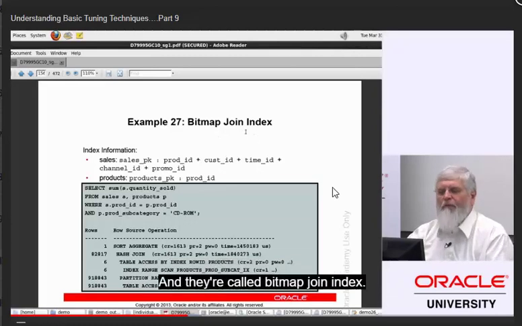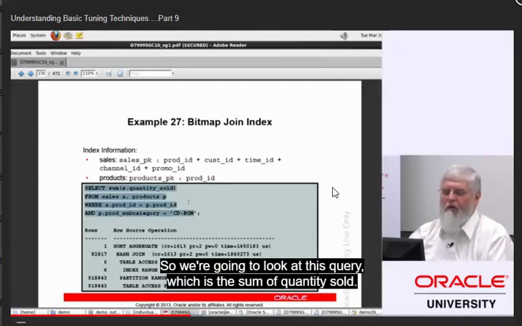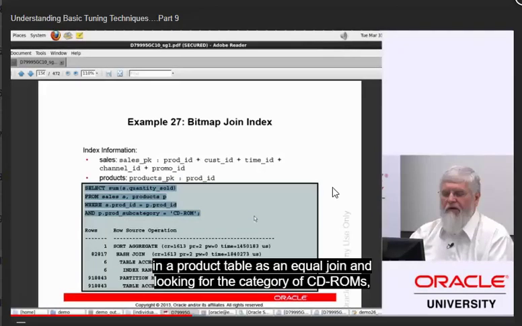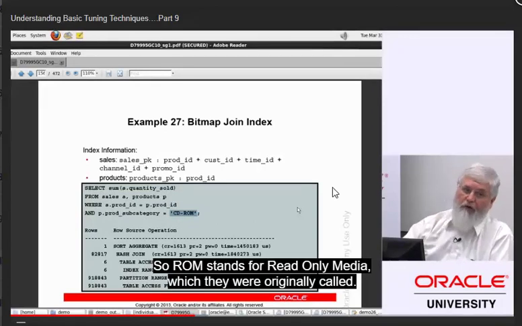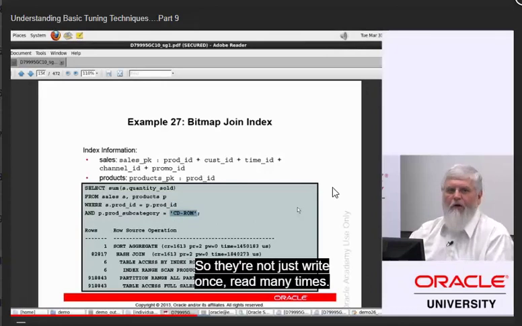So we're going to look at this query, which is the sum of quantities sold. And we calculate that by joining the sales and the product table as an equal join and looking for the category of CD-ROMs, our old CDs. So ROM stands for read-only media, which they were originally called. And then they came along with rewritable ones, so they're not just write once, read many times. They can now be read and written, but technology changes on people. But their original name was read-only media because they were burnt once, and then you couldn't burn them again in the past.